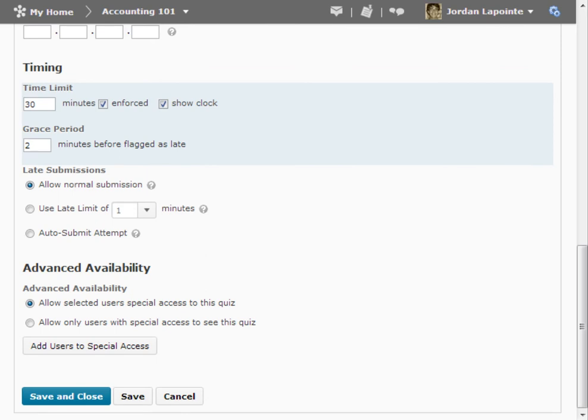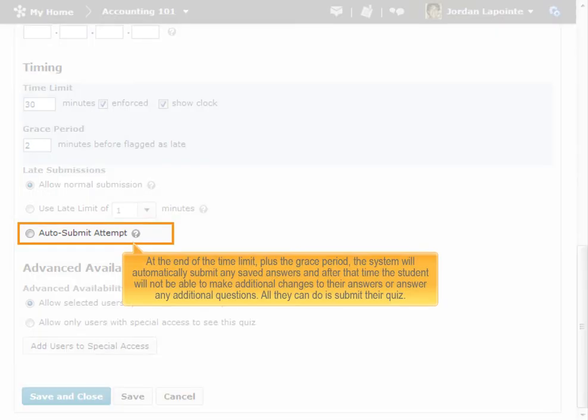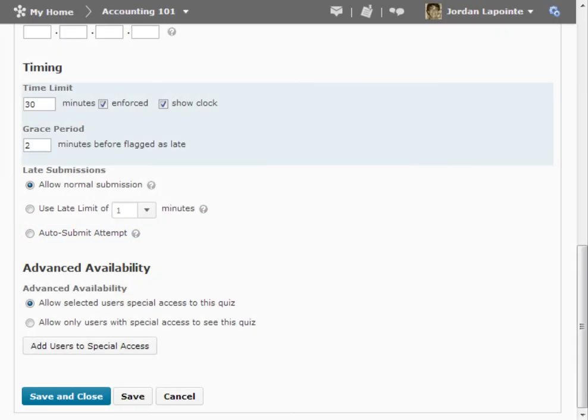The most common setting under late submissions is the auto submit attempt. This means that at the end of the time limit plus the grace period, the system will automatically submit any saved answers, and after that time the student will not be able to make additional changes to their answers or answer any additional questions. All they can do is submit their quiz.